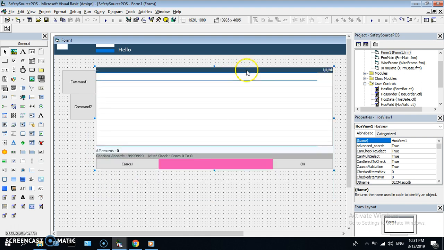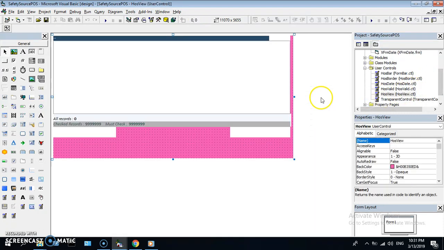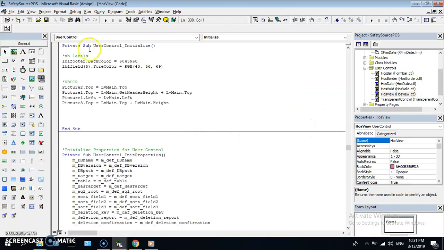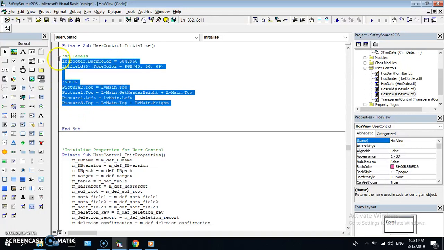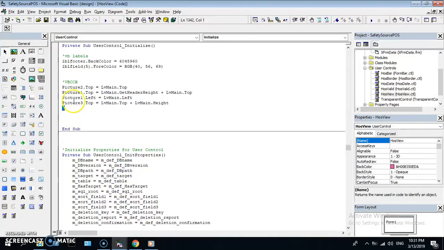Now I could reproduce the behavior which can raise this error. I have deleted all the code until I reached some point where I have some code in the user control initialize that is causing this problem. Now I'm going to comment this code.